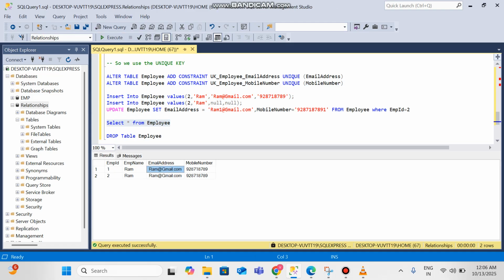See here, email address is duplicated. One employee can have only one email address. So here employee ID is 2 and the email address is the same as for employee ID 1. The mobile number is also the same. So for this we need to apply the unique key. It might be null, but it cannot be a duplicate email address. So I'm inserting another employee ID, 3.